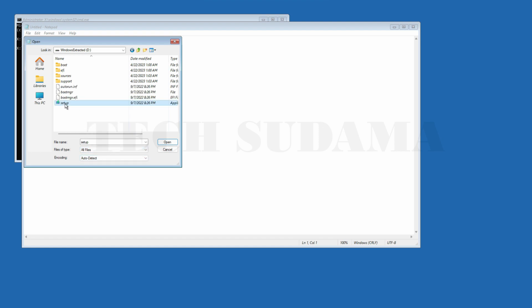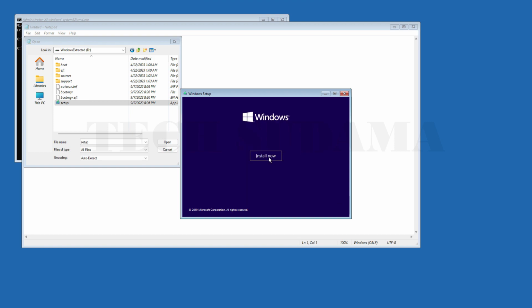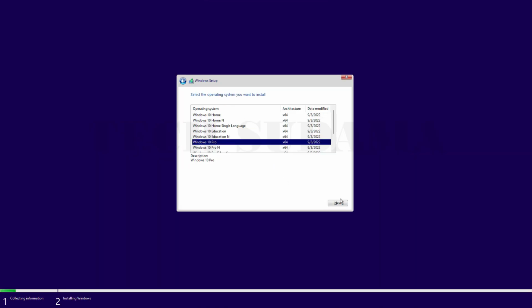Select the setup file, right click on the setup file and select Run as administrator. Here the installation media is opened. Now you have to select your language and time currency, then click next. Now you have to select Install now. Select I don't have a product key, choose any one from here and then click next.